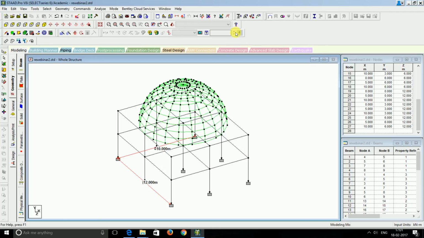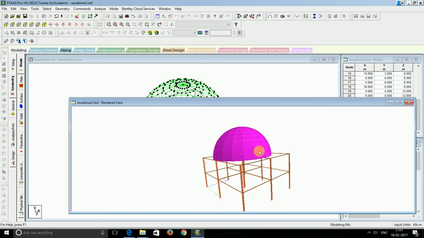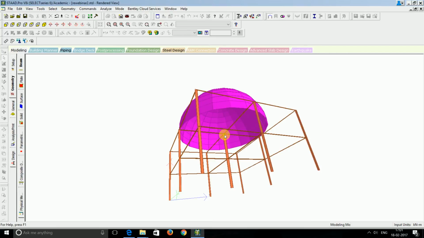We'll go to rendered view. It will show a nice 3D view. Can you see this? Great. So this point I'm talking about, I will just zoom in. This point is actually the center of this sphere. So while putting the coordinates of the reference point, which we put in as 5, 6, 6, we were shifting the center of the sphere from 0, 0, 0 to 5, 6, 6 so that it will properly fit on the roof of the structure.